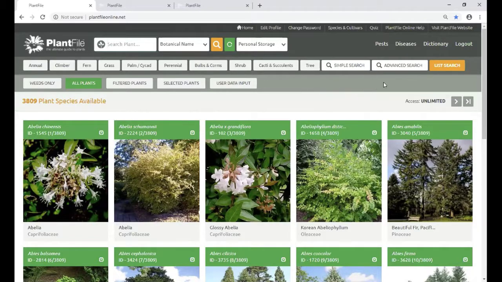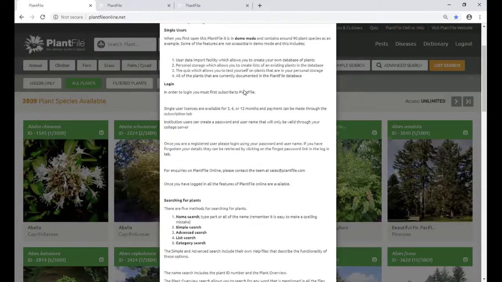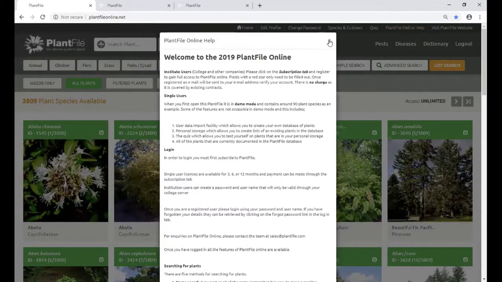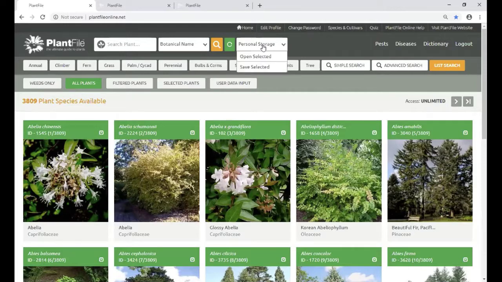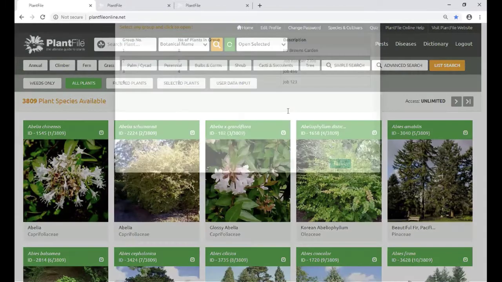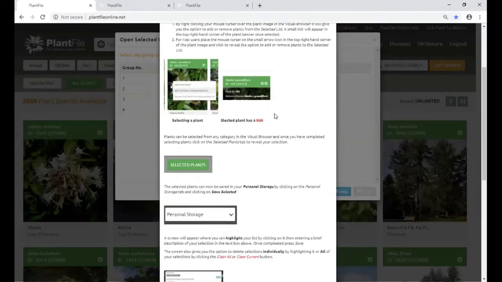The other thing that I think is pretty handy is that I've included help files on every aspect of the database. So if you're not too sure about something, you can always go to the help files. Even if you're in personal storage, open selection, they always have a help file here to indicate how this all works.